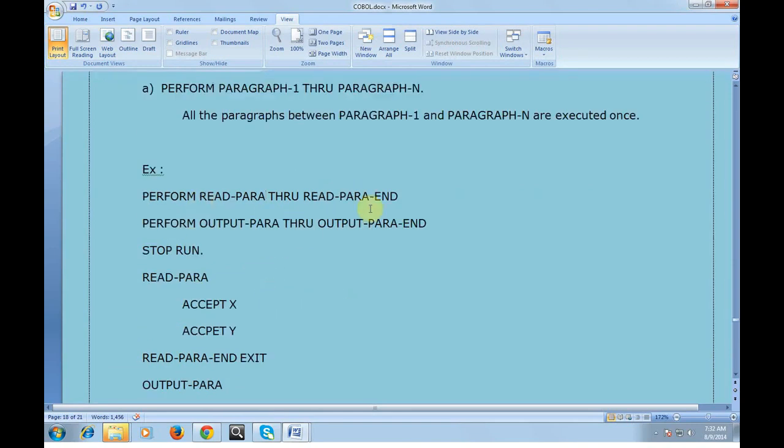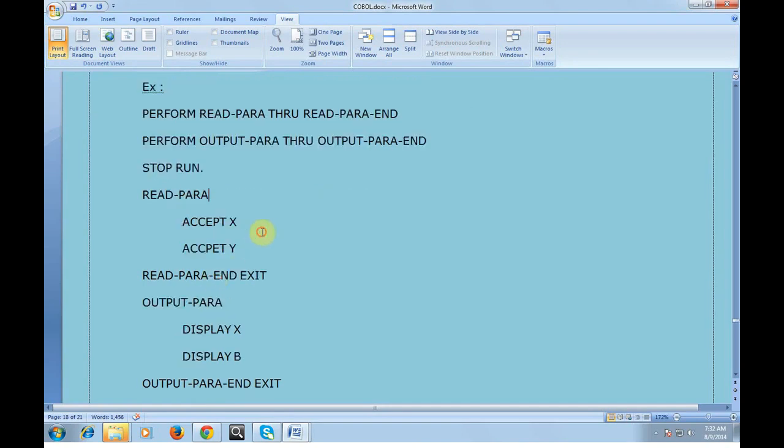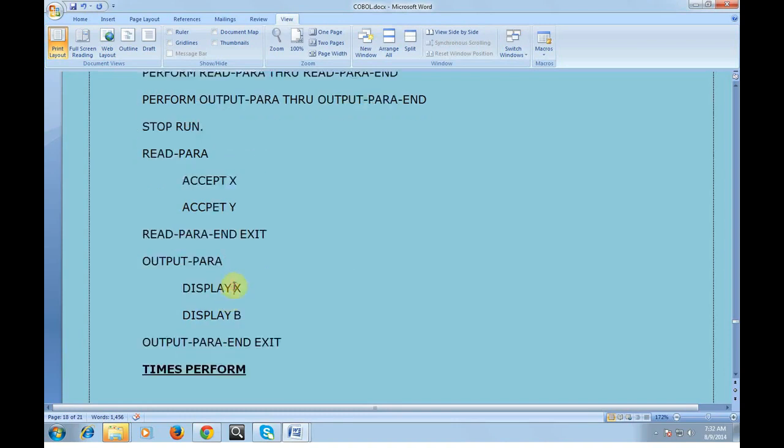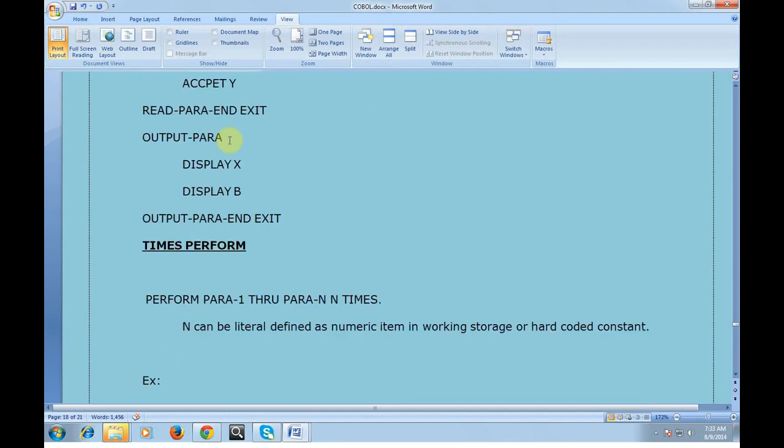So perform read para through read para end, and perform out para through out para end, and then start para. When we call the read para, it goes to the read para, accepts x, accepts y, and the end para should always have an exit. When it exits, it goes back to the calling position and comes to the next statement, that is perform out para. It goes to the out para, then display x, display y, out para end, exit. Through the exit statement, it comes back here, then goes to stop run. That was about the through.